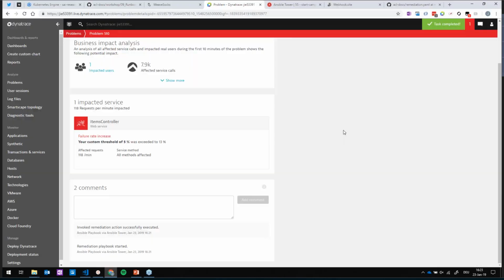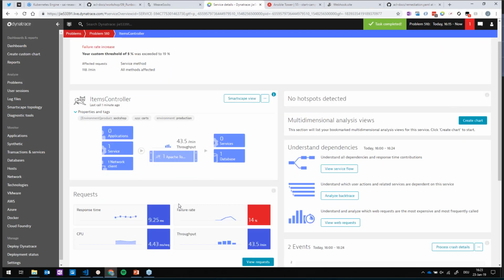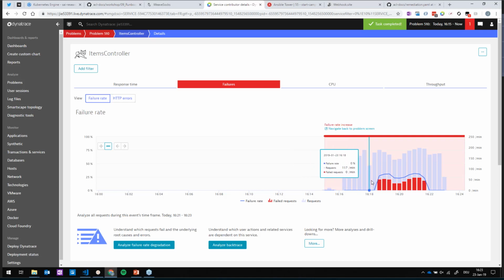Exactly, yeah. What we can also see here in our impacted service, we should be able to see the failure rate. It's already going down, but we can see it was going up to about 30%. We can see it here. We have exactly 30% failure rate. So 30% of the calls generated an error. And Dynatrace detected this error. Dynatrace created the problem ticket. Basically, first it analyzed the error, and then it created the problem ticket. This problem ticket was then sent to Ansible Tower.